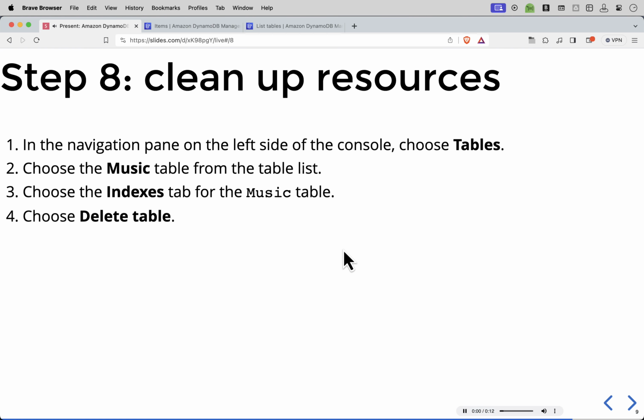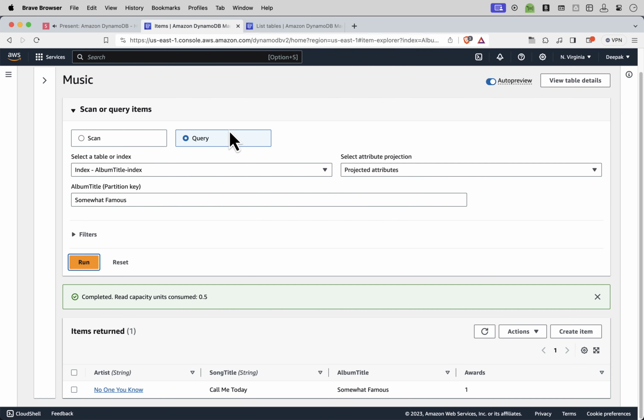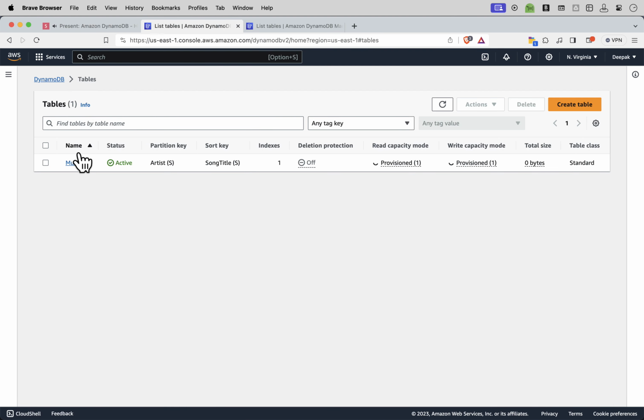Step 8. Clean up resources. In the navigation pane on the left side of the console, choose Tables. Choose the music table from the table list. Choose the Indexes tab for the music table. Choose Delete Table.